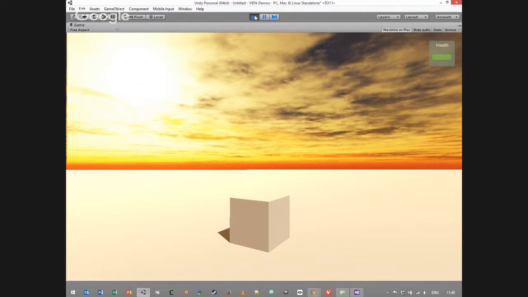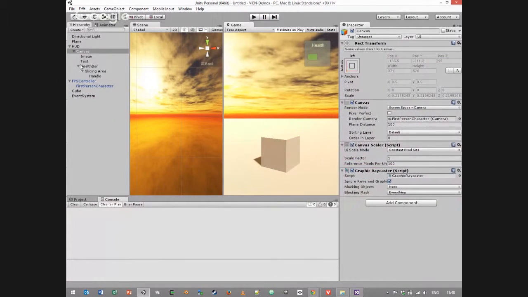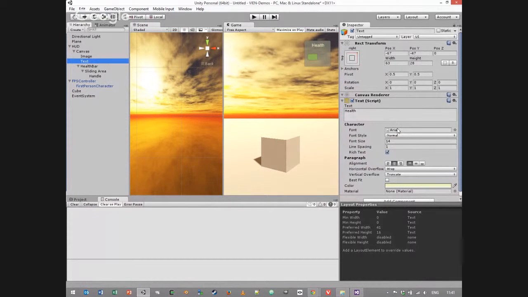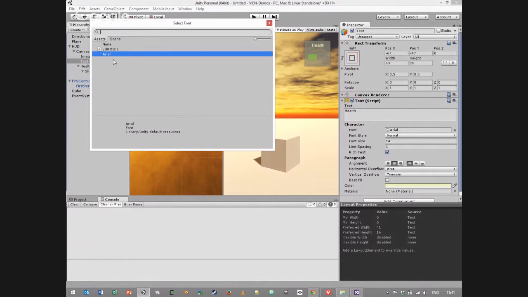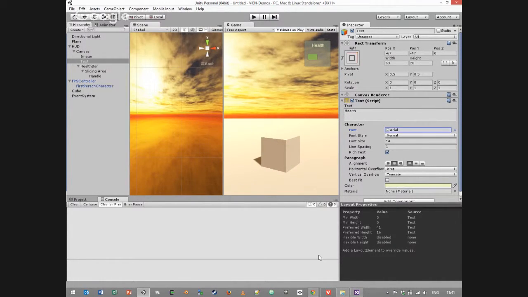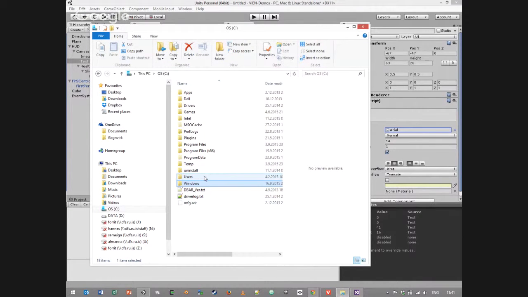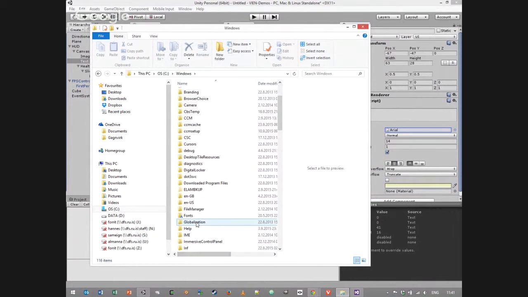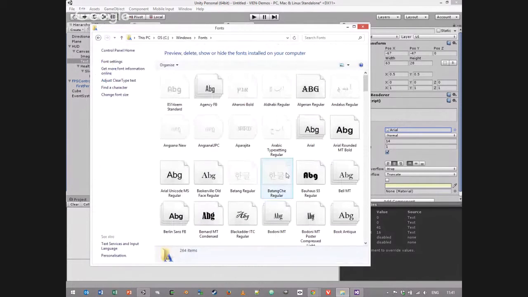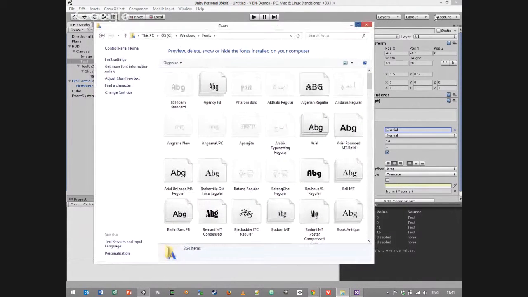One more thing about the appearance. I'm using the default font for the health text there. This text is the default, or let's say Arial font. You can add more fonts to your project very easily. For example, you can go and find your Windows folder, and inside the Windows folder you can find the font folder, which has all the fonts that are installed in Windows, like this.